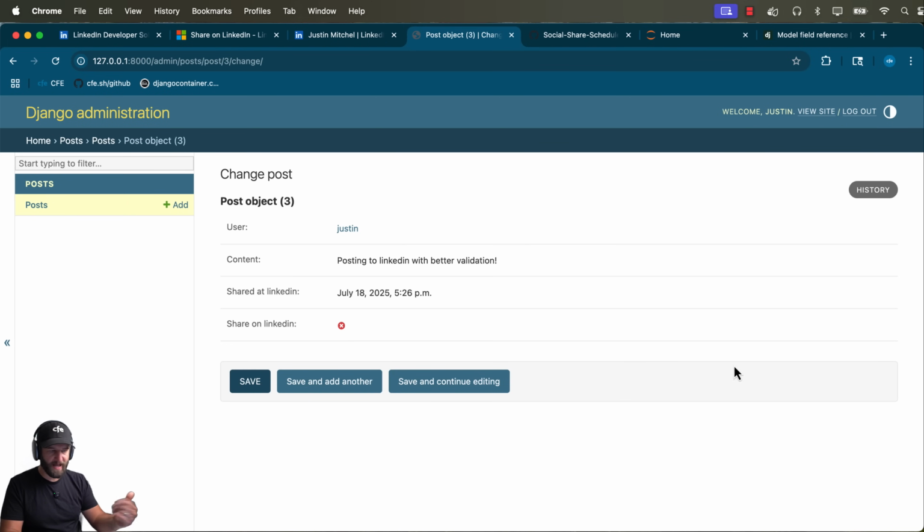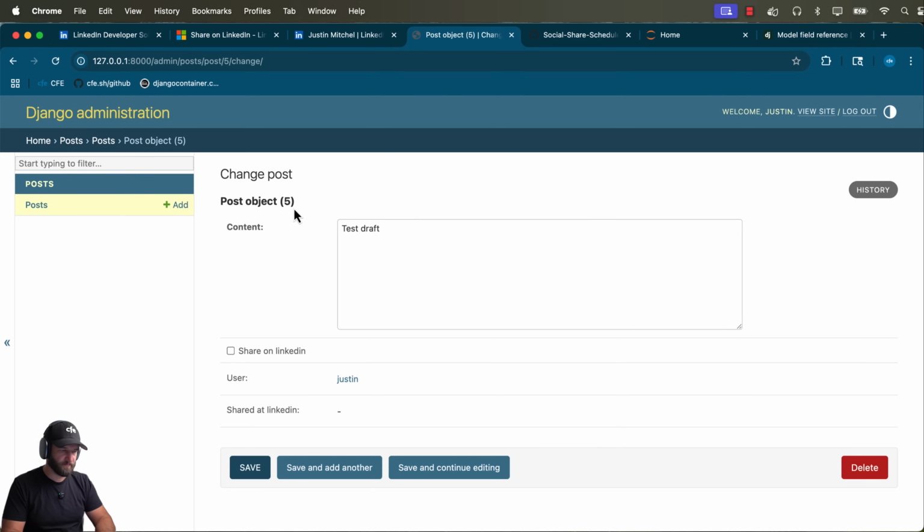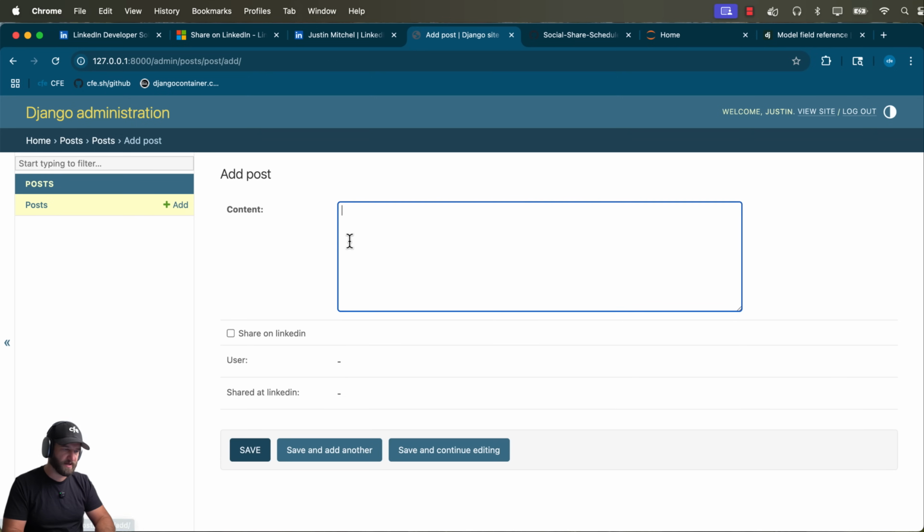I refresh in here, I can't delete this one. This was shared on LinkedIn. This is going to be forever stored in the database until the user itself is deleted. The draft, on the other hand, which is not shared on LinkedIn, is there. And this one I could delete. I can also add a new post here.